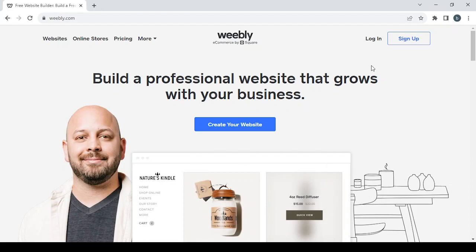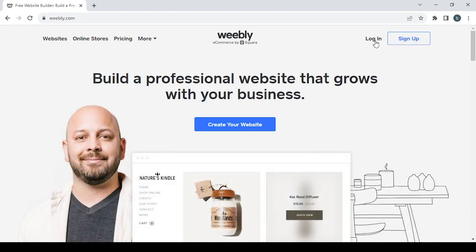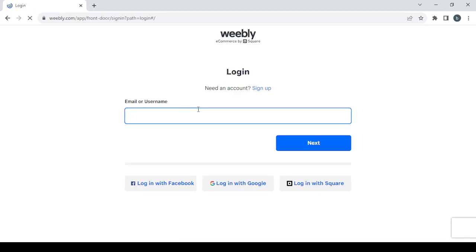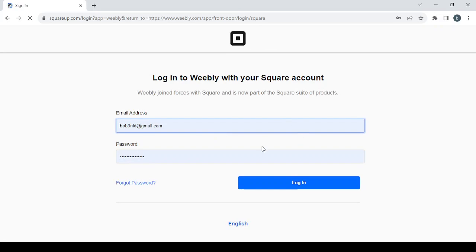So let's get started by clicking on the sign up button to create a new account, and if you already have an account you just click on login and you proceed to type in your email or your username. Then you click on next to proceed to type in your password. So just give it a few seconds to load, and after typing your password you click on login.